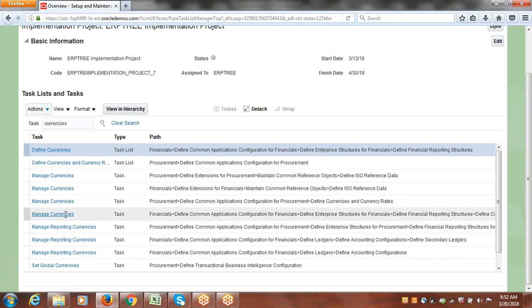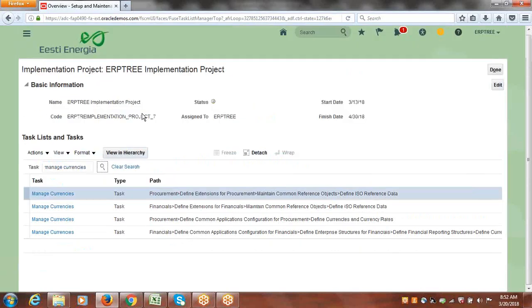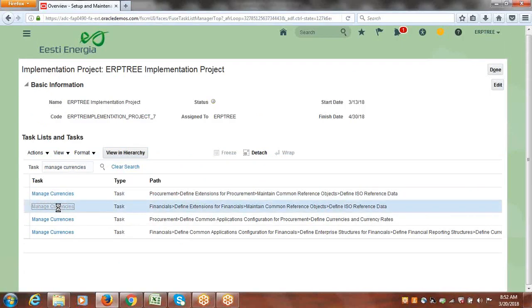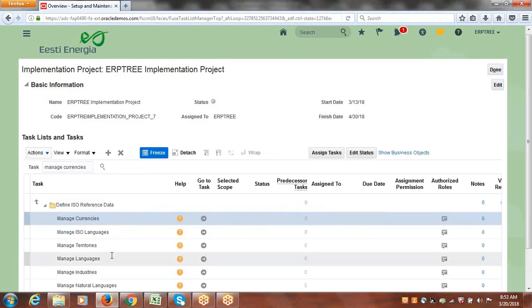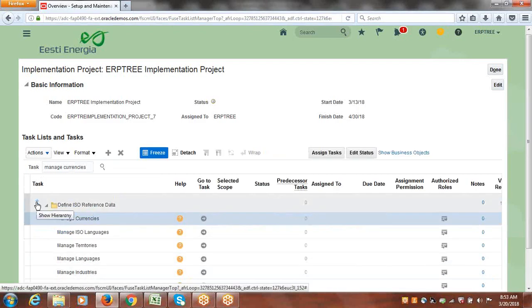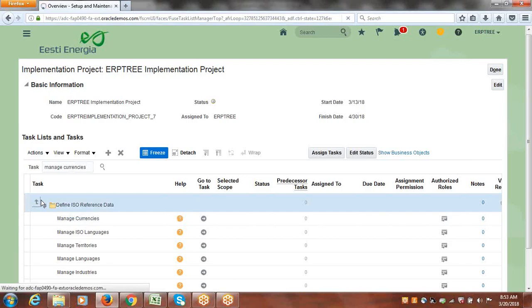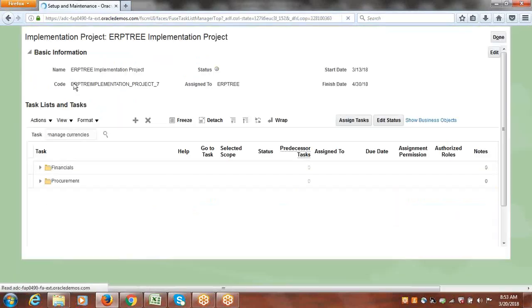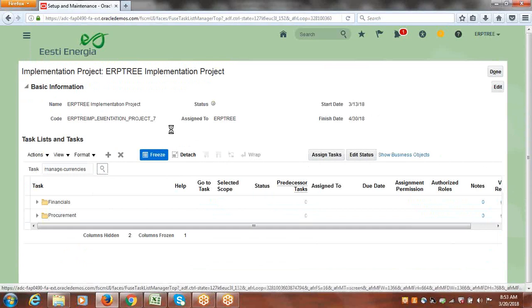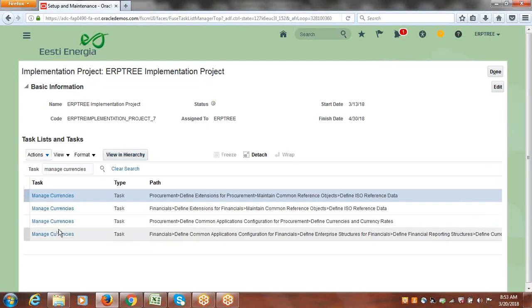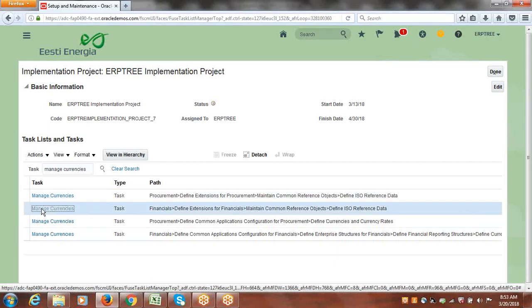Instead of finding so many irrelevant tasks here, you may search with the term manage currencies, so that you can see the limited tasks available from the different navigation paths. These are the navigation paths. So click on manage currencies. If you want to see the navigation path again, you can click on show hierarchy. If you want to go with the manual navigation, this is the navigation you can follow. So just click on search. Just click on manage currencies.